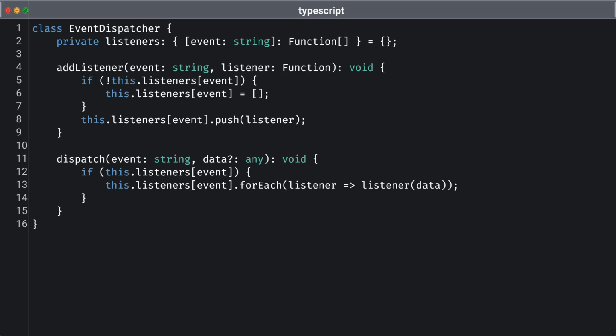This method checks if there are listeners associated with the event, and if they exist, invokes each listener function with the provided data. This setup allows for flexible communication within our application, ensuring that various components can respond dynamically to significant actions, such as user registrations or updates in the system. By implementing this pattern, we enhance both the scalability and maintainability of our code.